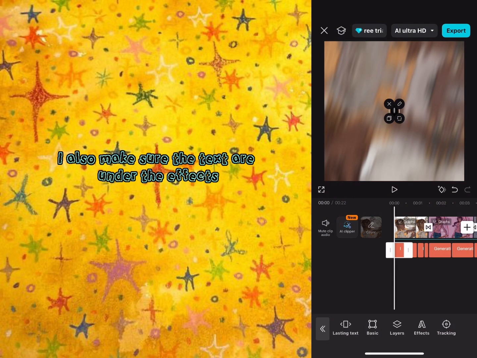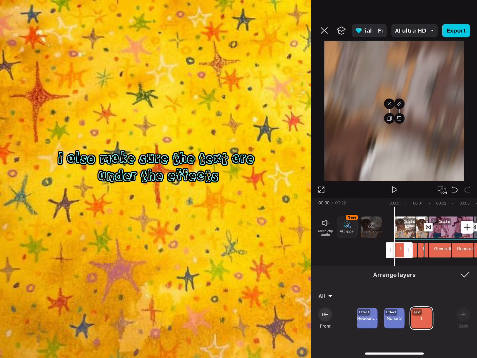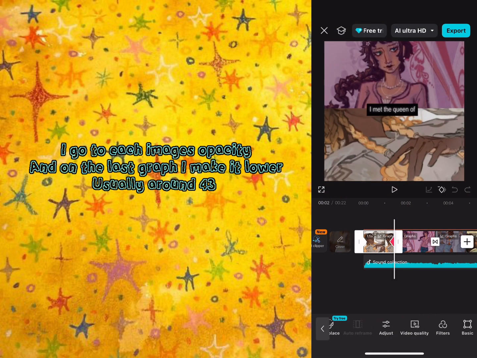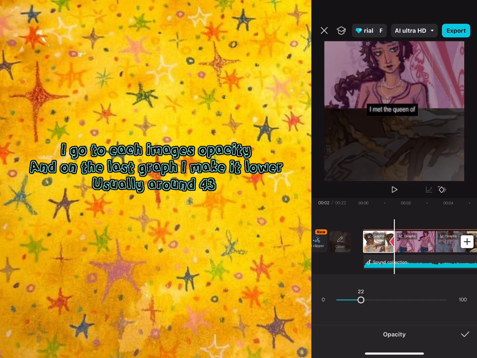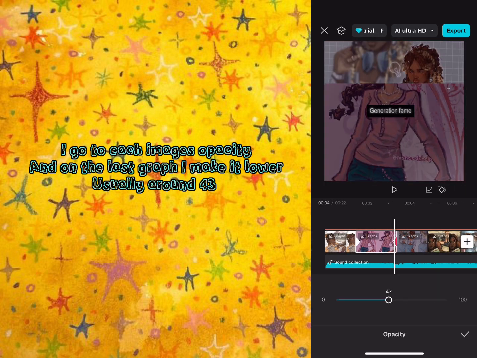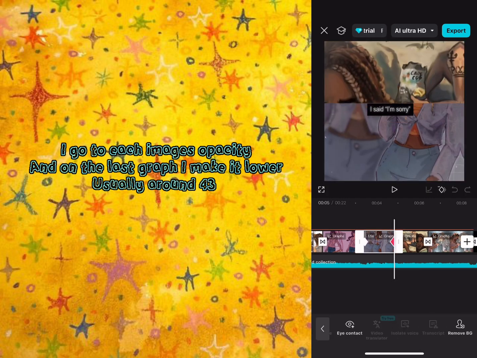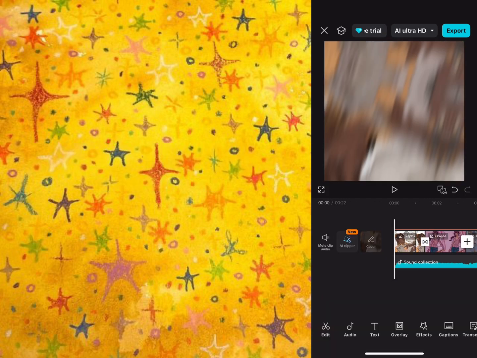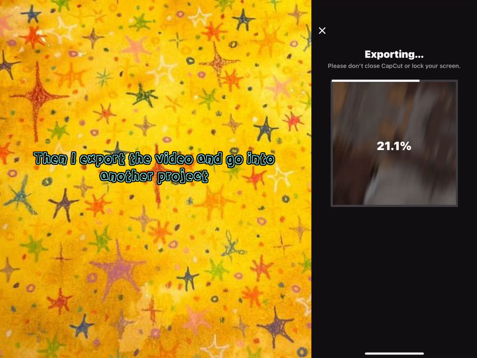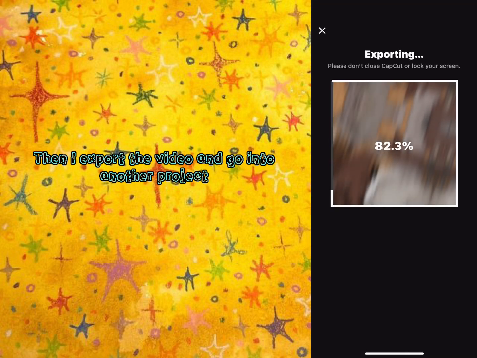I also make sure the text are under the effects. I go to each image's opacity, and on the last graph I make it lower, usually around 43. Then I export the video and go into another project.